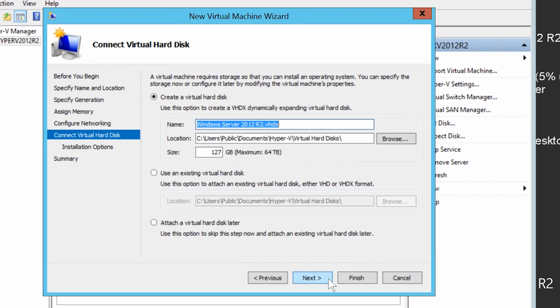On the next screen, I need to decide which virtual hard disk will be used with the virtual machine. The default option will create a new virtual hard disk. If you had an existing virtual hard disk, you could select it here. In this case, I will leave it on the default option and create a new virtual hard disk to use with this virtual machine and move on to the next screen of the wizard.